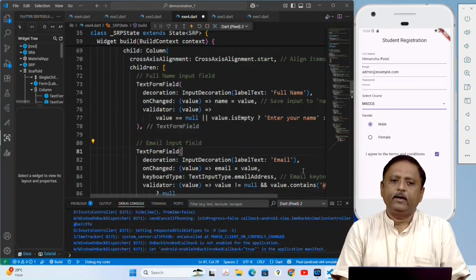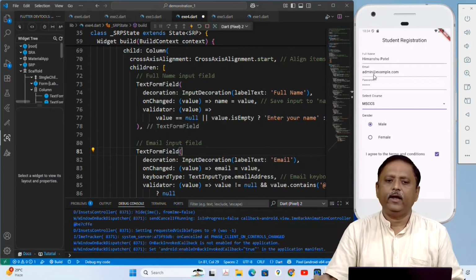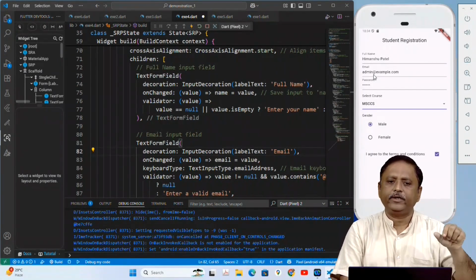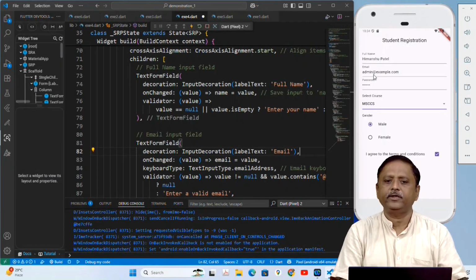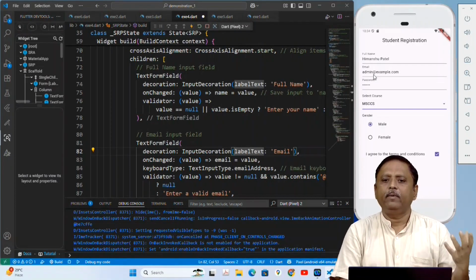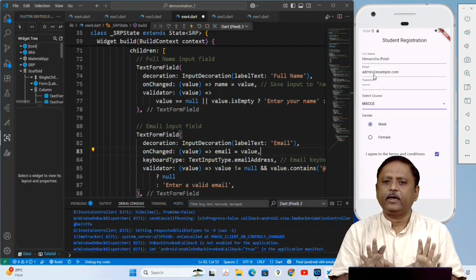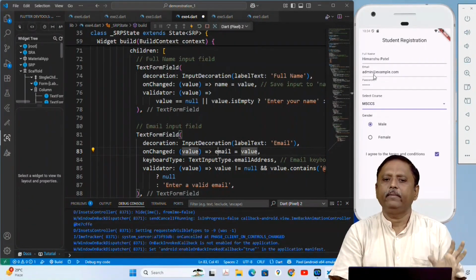That's it. Then the next text field is again email, that we have already learned in a previous example. So here again we use decoration, and inside decoration we must specify InputDecoration. Here we have just used labelText set to Email and onChanged. So whenever the user types inside email, that value will be stored in an email variable.